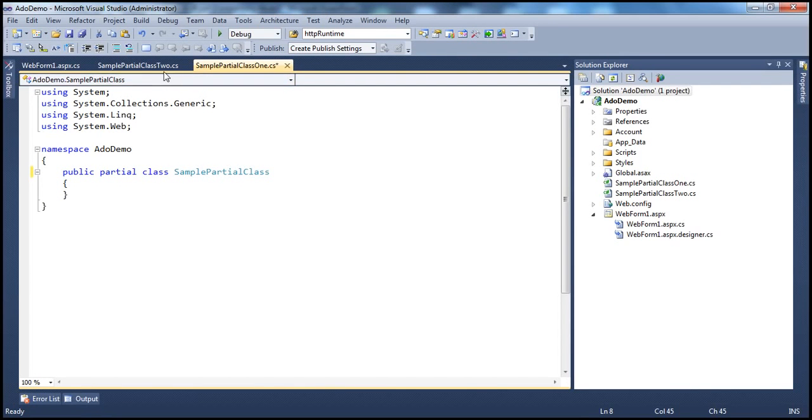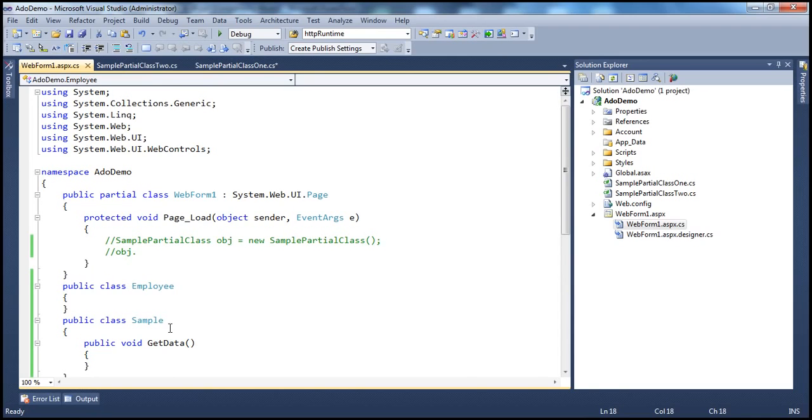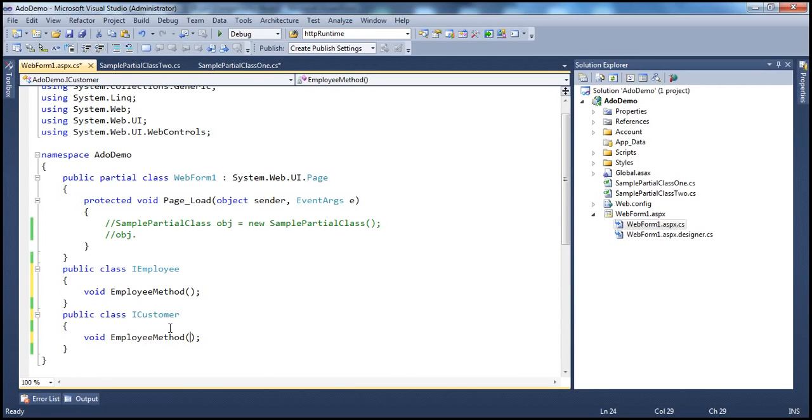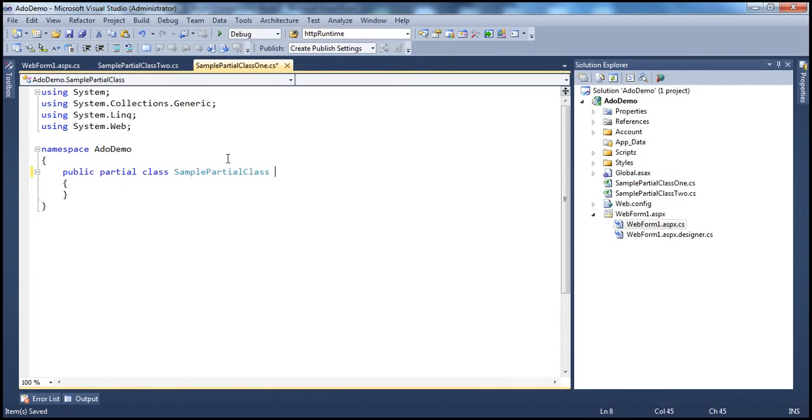Let's actually create two interfaces first so that we can inherit from them. Let's call this IEmployee, for example, and let's call this ICustomer interface. And let's say this interface is having a method called void EmployeeMethod, and let's say ICustomer interface is having a method called CustomerMethod.